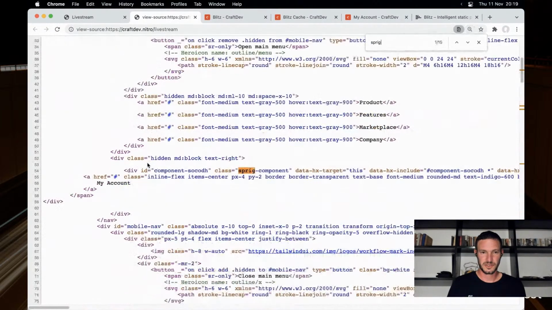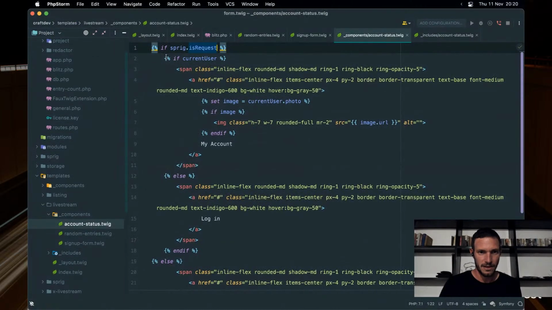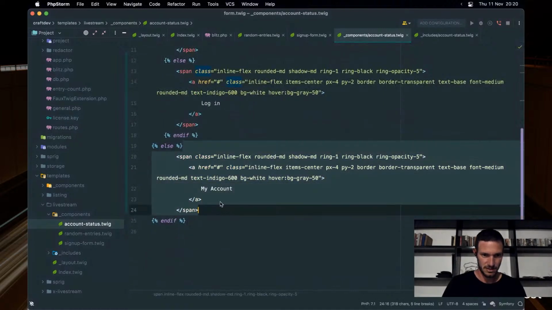And if I again look for Sprig, so it's my account. So first of all, we have this kind of boilerplate div, which Sprig creates, and it wraps our content. And the My Account button is, if I go to the correct account status. So on first page load, it's not a dynamic Sprig request. So it's going to be in the else statement. And here it is. Here's our button with the My Account link.